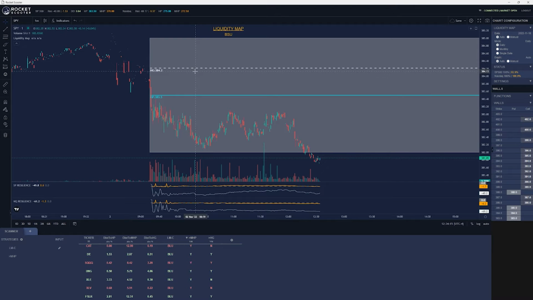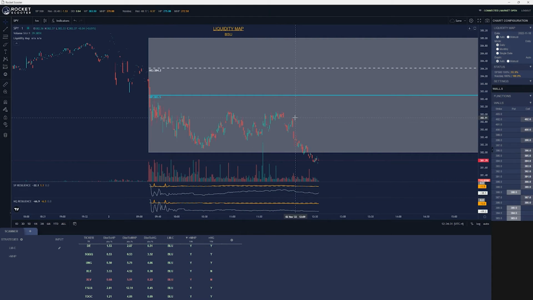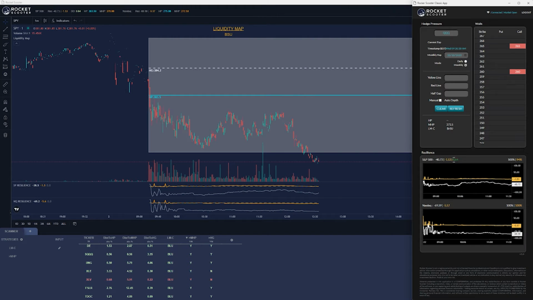In the Rocket Scooter platform itself, the DD ratio is printed at the top at the time of this video, and DD bands will be drawn on the side of SPY, or when we do have futures in the platform, will be drawn on the futures chart itself. And that's coming very soon, in the coming weeks. In the classic app, you will see that this DD number is shown right next to the right of resilience at the bottom of the classic app as well. So the ratio is all that you need to know.